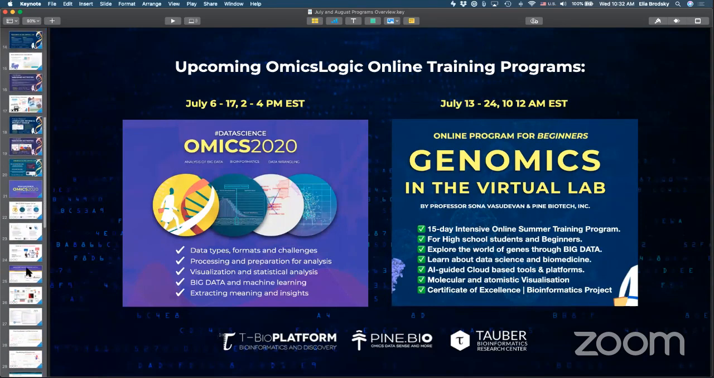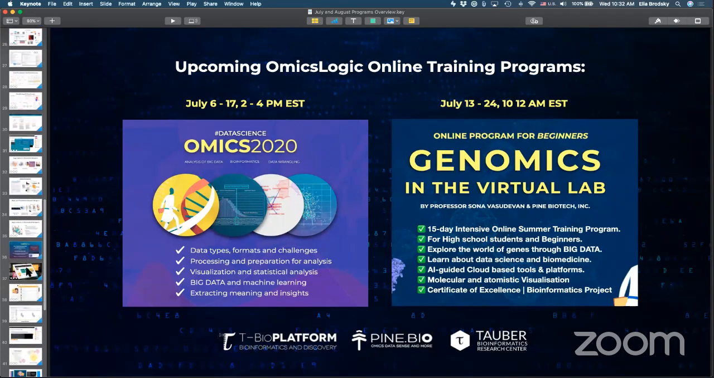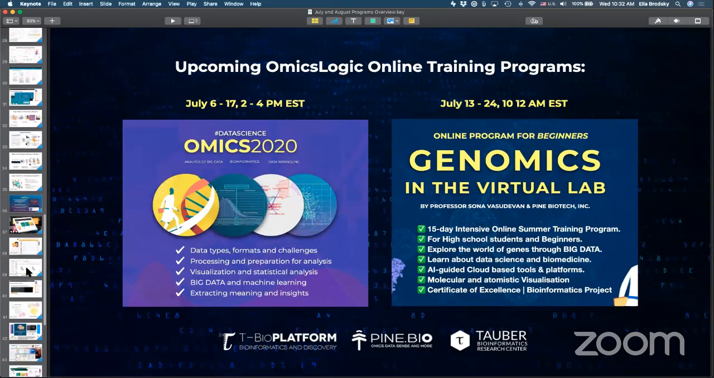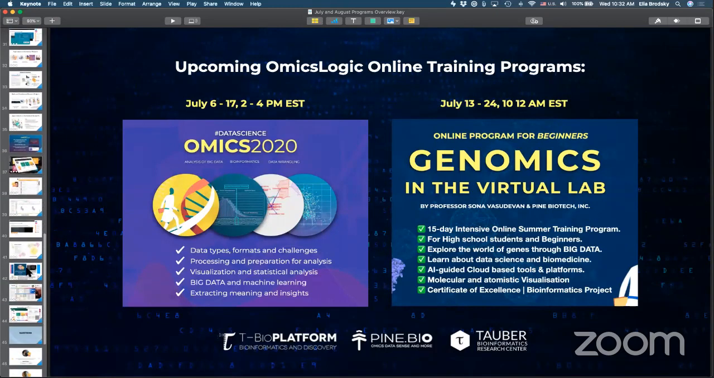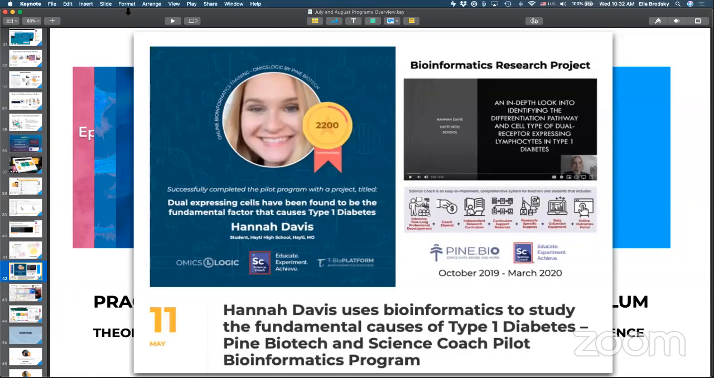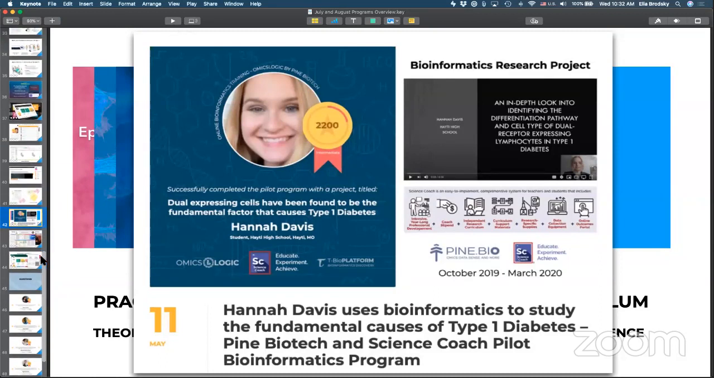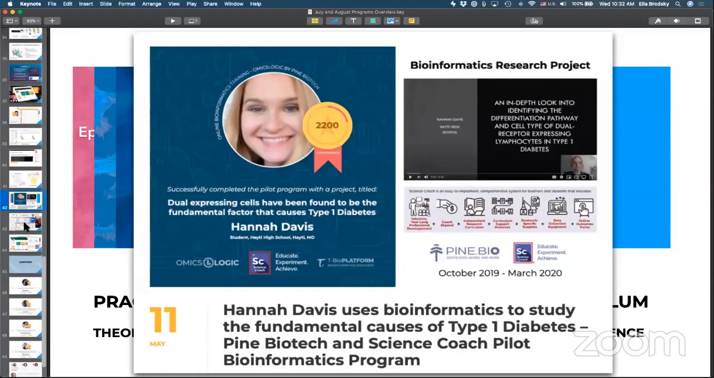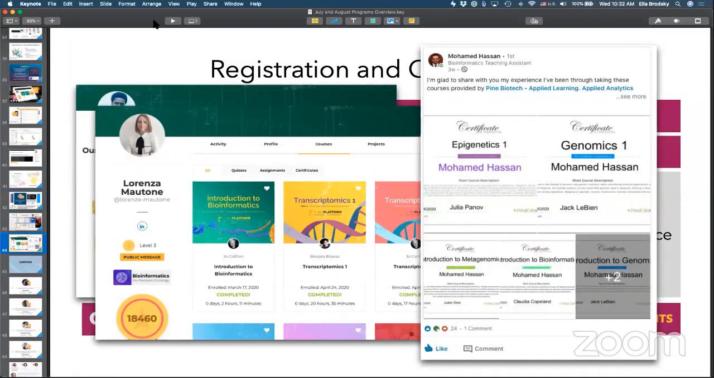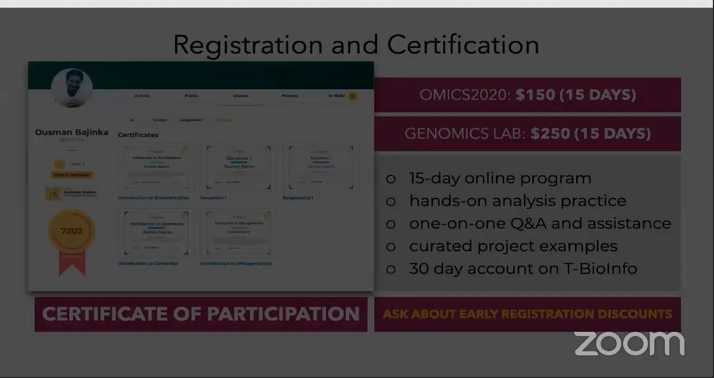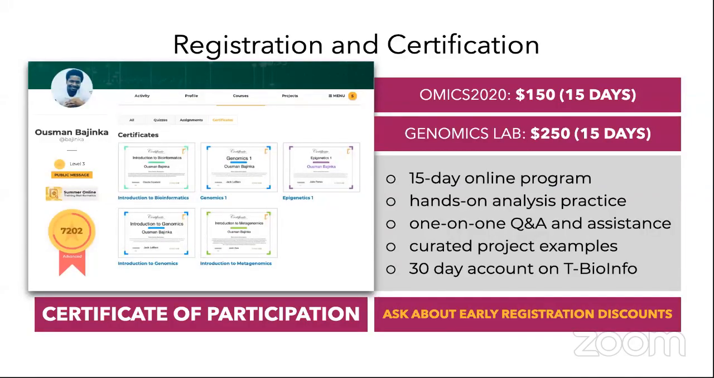Okay, let's talk about the two different programs in terms of fees and outcomes. Okay, and then I will actually return to complete some of the things that I still didn't have a chance to finish. So the Omics 2020, both of these programs are essentially 2-week programs.